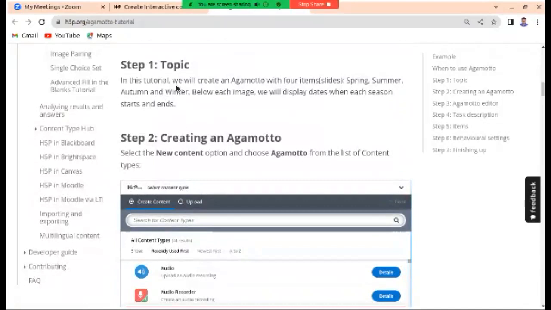In this tutorial, we will create an Agamotto with four items. That means four slides, there are four images: spring, summer, autumn and winter. Below each image, we will display the dates when each season starts and ends. That means for each of spring, summer, autumn and winter, the day it starts and the day it ends are provided at the bottom of the image. That is the main topic.